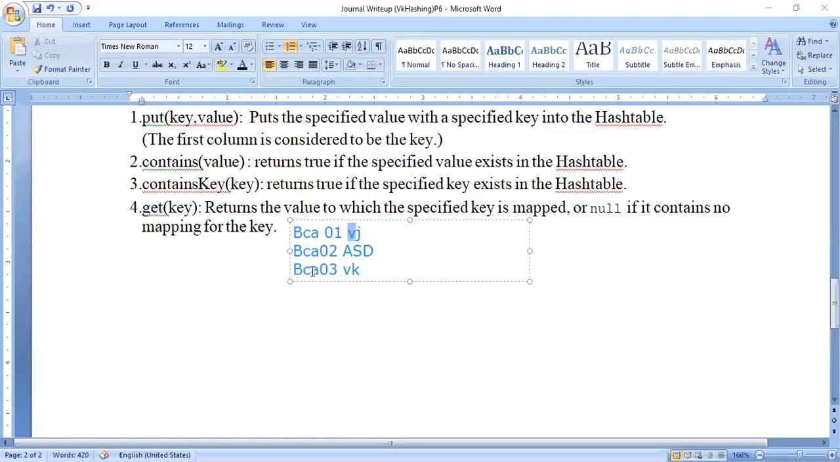So if I want to retrieve my name, how should I give it? Suppose this entire table is a hash table whose name is HT. I should say ht.get and pass this key. What is the key value I have to pass? BCA03. When I pass this key value, I will get the value associated with my key.